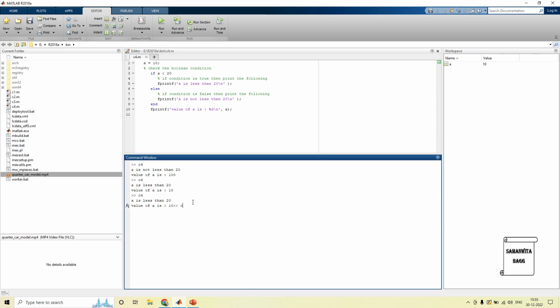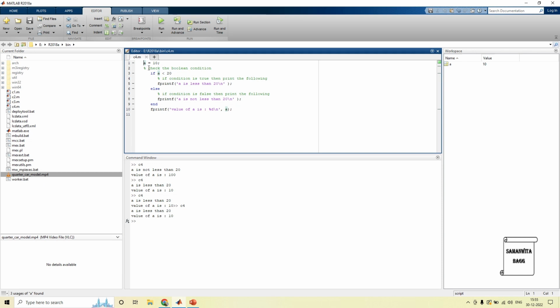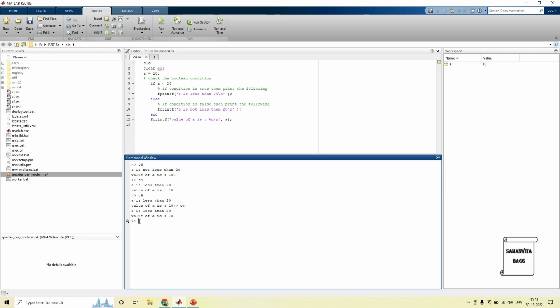So let's write here C4. You can see here. Now you can also add two more things here. If you recollect, I want to write clc and clear all in this program, and here I write C4. Can you see? This entire thing has got cleared. Also this value has got cleared, and whatever I wrote just now is appearing.